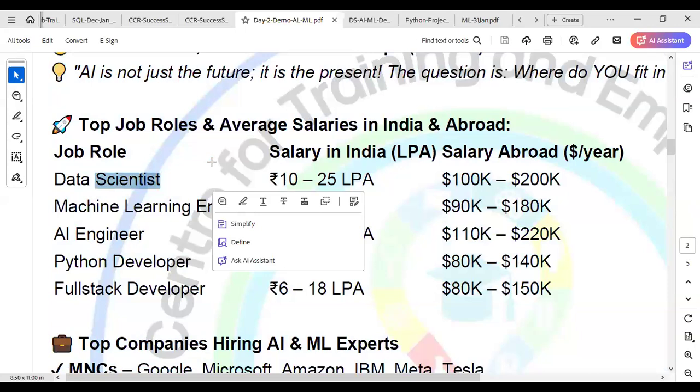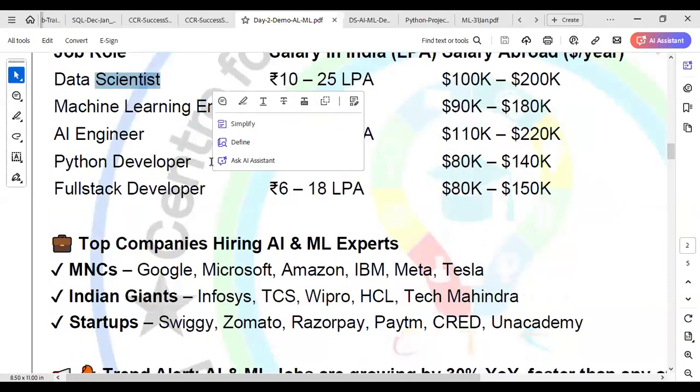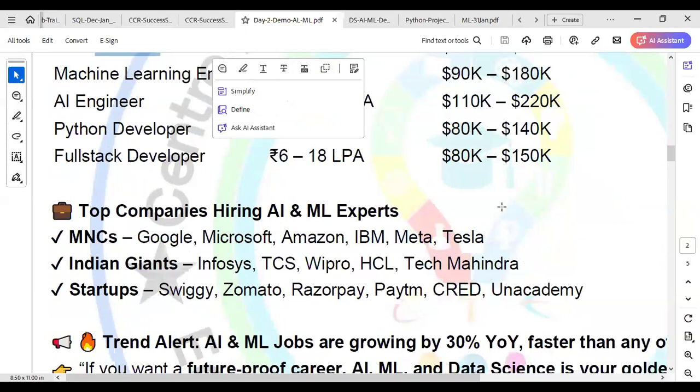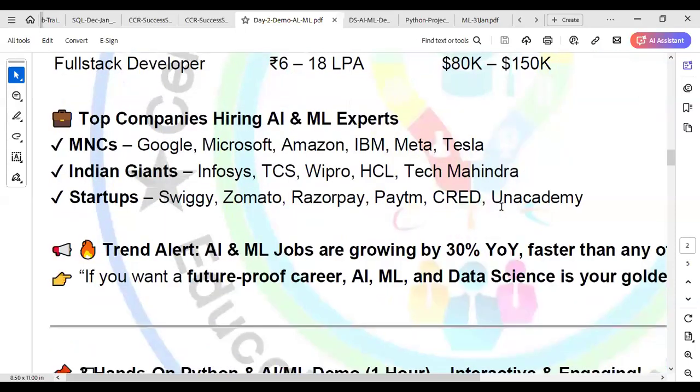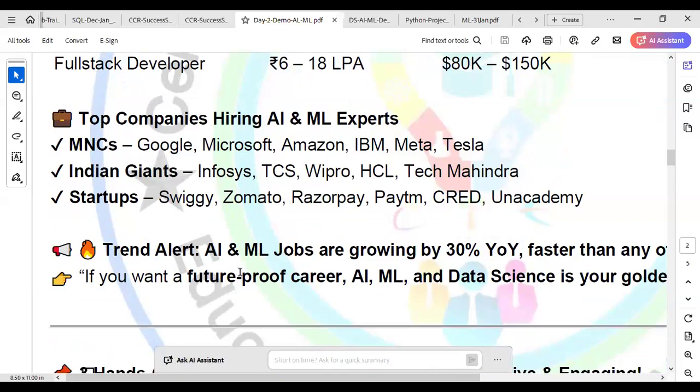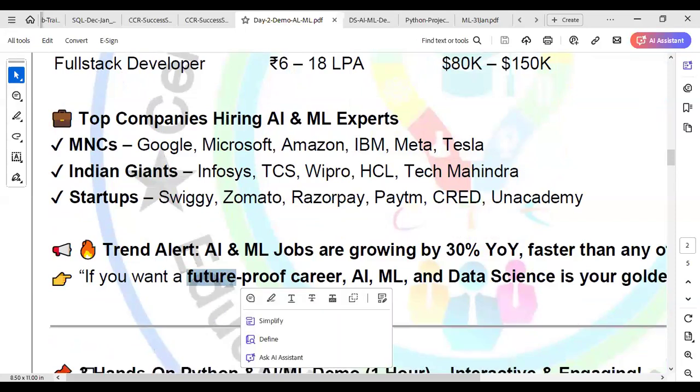Starting from Google, Microsoft, Amazon, IBM, Meta, Tesla, MNCs are hiring. Indian giants like Infosys, TCS, Wipro, HCL, startups like Swiggy, Zomato, everybody is hiring. Every year, the industry is growing faster than the fastest. More than 30% jobs are growing. Last time it was 12 lakhs. Now it is 16 lakhs. Next year it will be 30 lakhs of job openings per year in this future-proof career.